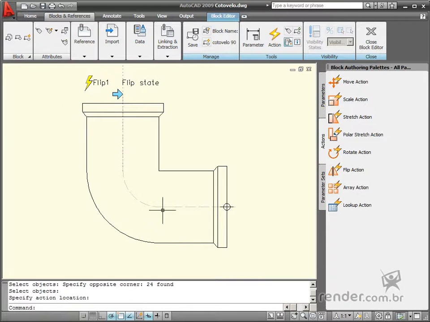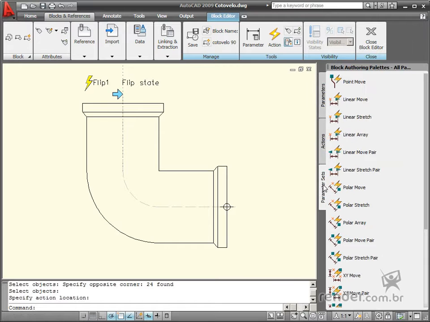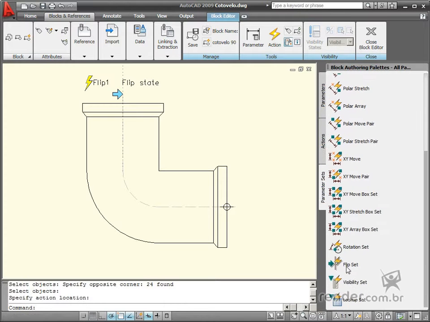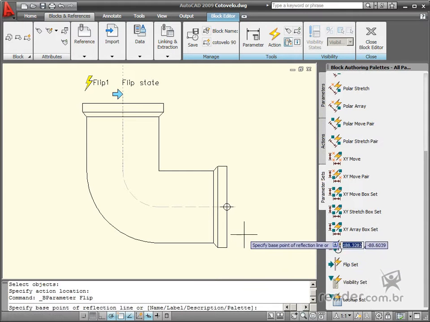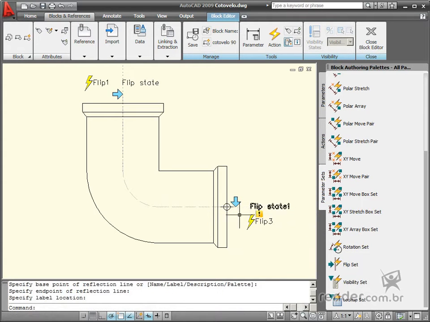Let's create a manipulator to flip it horizontally. To facilitate the process, let's select a parameter set and action on this tab, as shown. After enabling the command, identify two points on the flip line. So in this case, it will be the midpoint of this line and the endpoint. Place the respective labels.